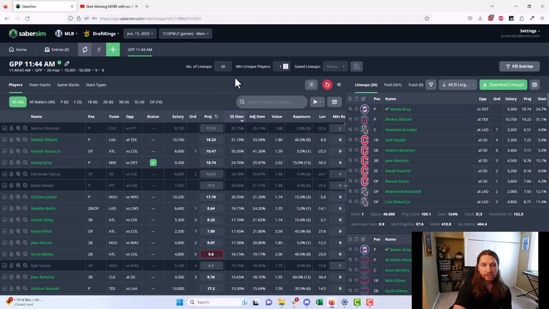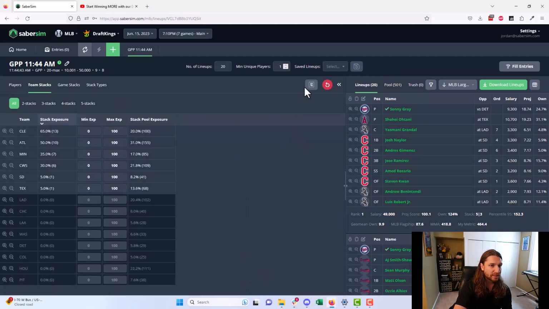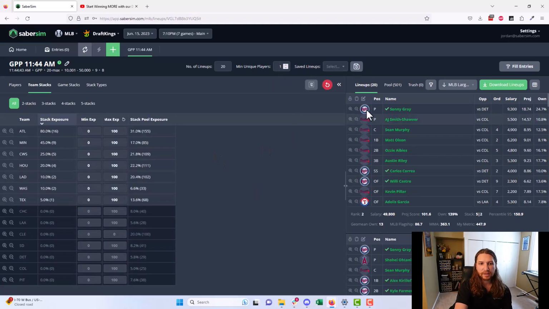And even though I'm playing 20 lineups for this particular slate, I have 500 great lineups to work with here in this pool. So if I want to make a change and I want to, for example, fade Cleveland, I can go ahead and set my max exposure to Cleveland equal to 0, click apply, and we'll find the next best 20 lineups in the pool here of 500 where there are no Cleveland stacks whatsoever.